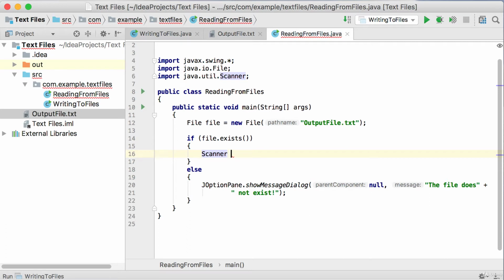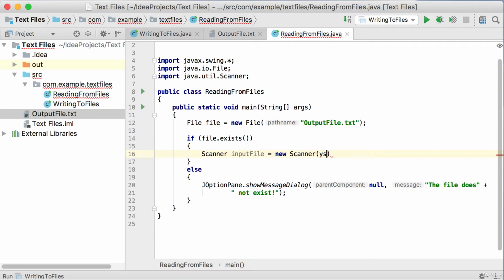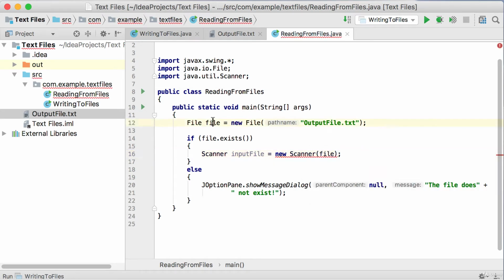So we're going to say Scanner, and I'm going to call this one inputFile, equals new Scanner. Now instead of saying System.in, if you remember correctly, when we read from the keyboard we needed to pass in System.in. But now we're not going to pass in System.in. I'm going to pass the file object there. This file object has a connection to this file. It does exist if it enters this if statement, and now we make a connection using the scanner class. After this line of code, we can start reading data from the file.